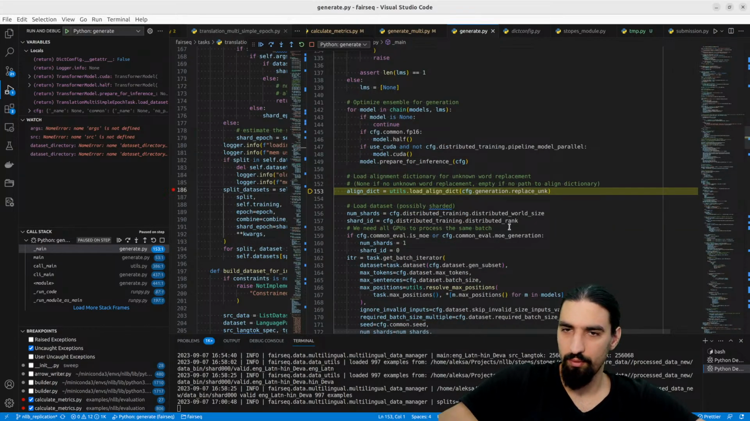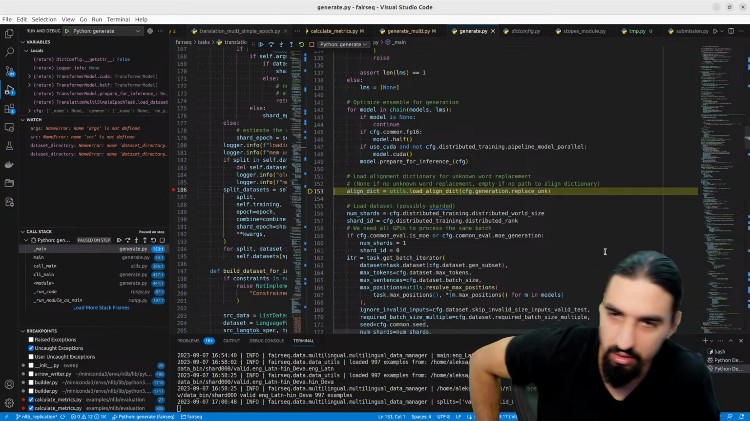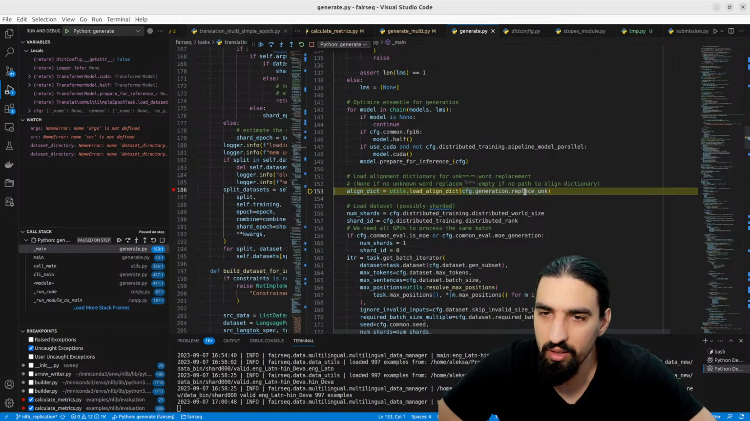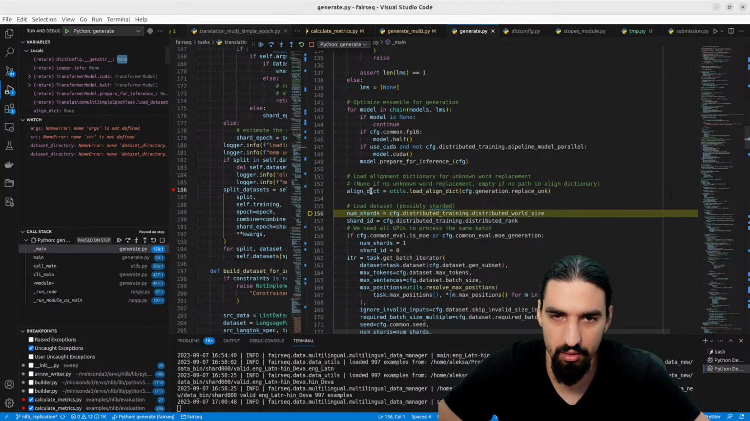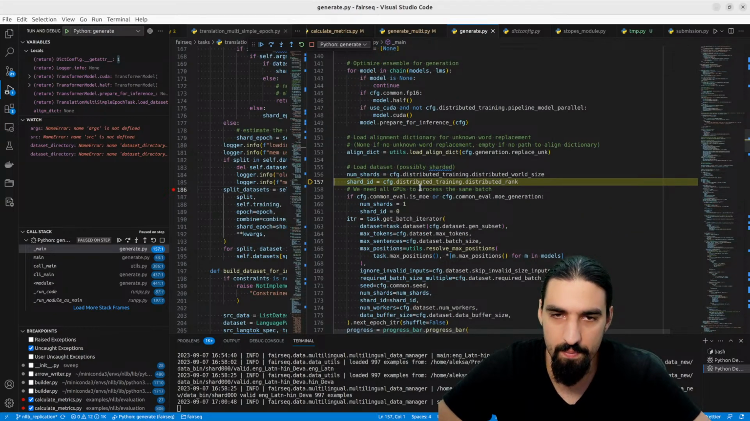And then load the line dictionary like that, with the replace unknown set to none. Empty if no path. Okay. World size is gonna be 1. Oh, fun. That's set to 1. Okay.